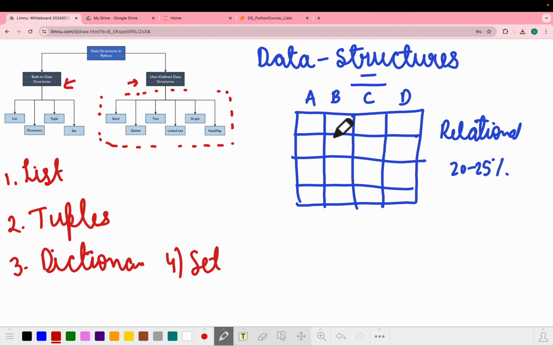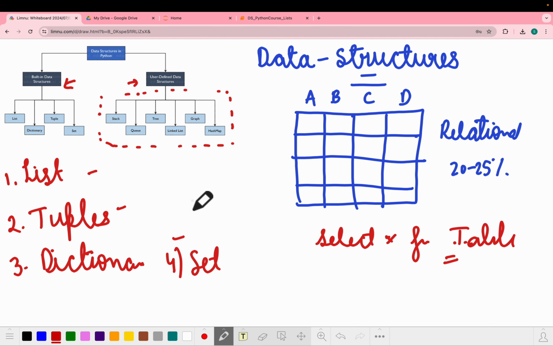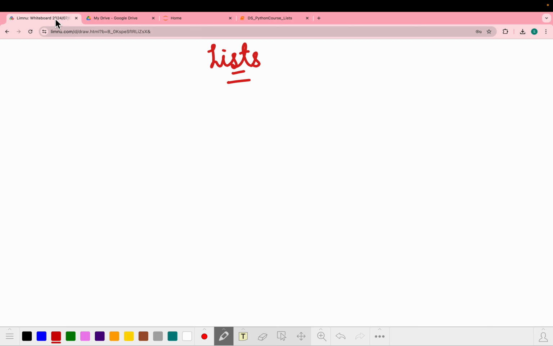Because we know that if we have a table like this, we will do something like select star from table name, right? And we can access the table elements. This is done in SQL, but here things are a little different. So this is the first class. We will start our discussion with lists. Okay, so let's start our discussion about list.